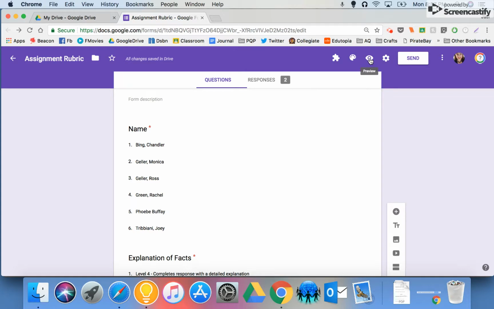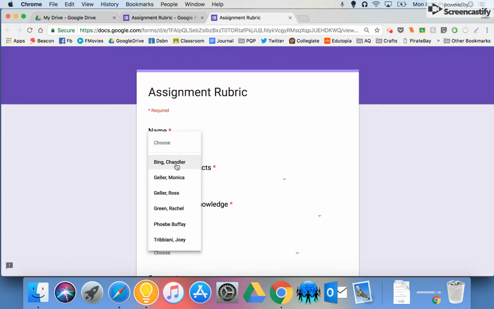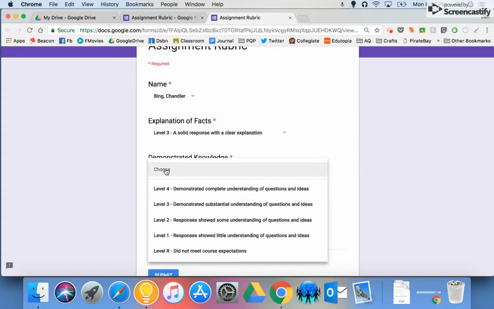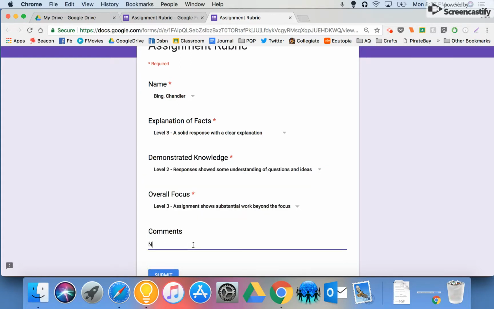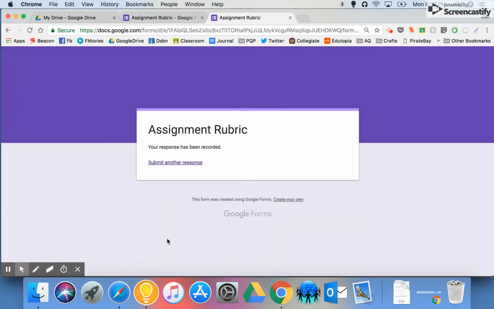I'm going to click on the little I to open the window. And I'm going to use Chandler again just so you can see in the same person's file the difference between the two different tables. So I'm going to put needs more attention. Please resubmit. And we're going to submit.